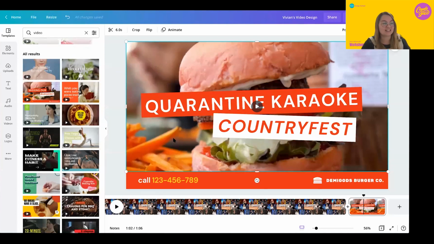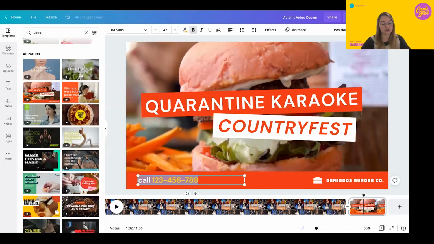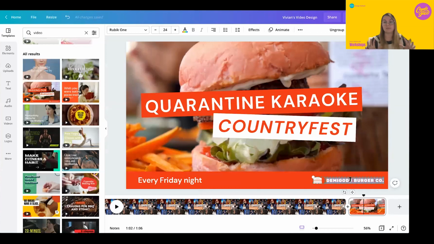I'm very impressed. So I've changed the hero text. Next thing I'm going to do is change the text down here. So every Friday night. And over here, what I'm actually going to do is drop in a website, because I think that particularly when you're advertising an event like this, a good thing to do is just call out the hero, just get the crux of the information across. So what you need to know is that we're having Quarantine Karaoke Country Fest every Friday night.